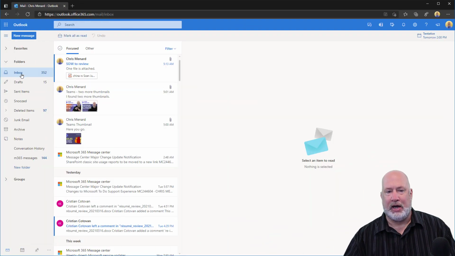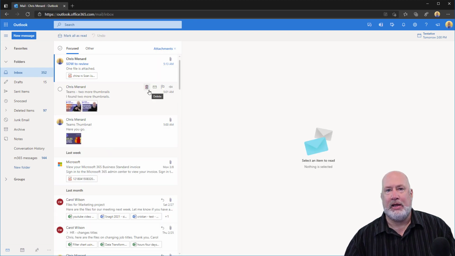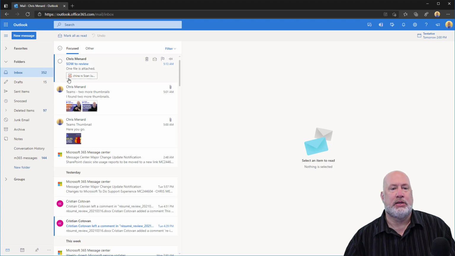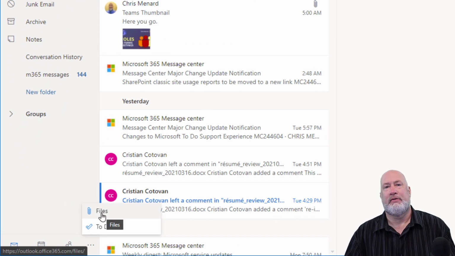So I'm on my inbox. Obviously, if I want to filter my emails and only show attachments, and I could do this on the desktop version of Outlook. On the web, I would click on attachments, and there are my emails that have attachments. I'm going to turn that off, because what I want to do is only see the actual attachment files. So down at the bottom in Outlook, you click on the three dots, and there is files. Watch this. This is so cool.